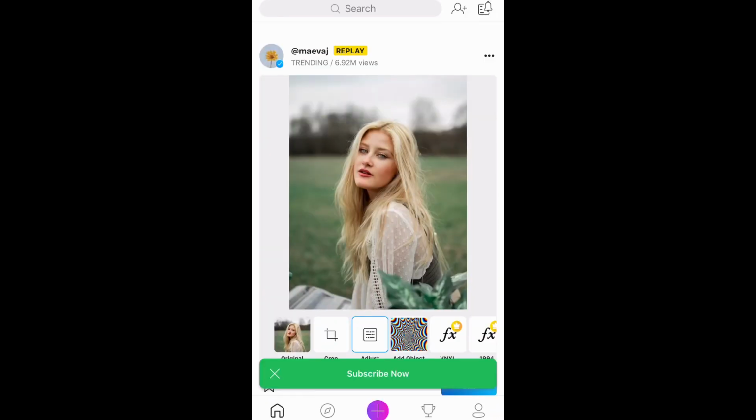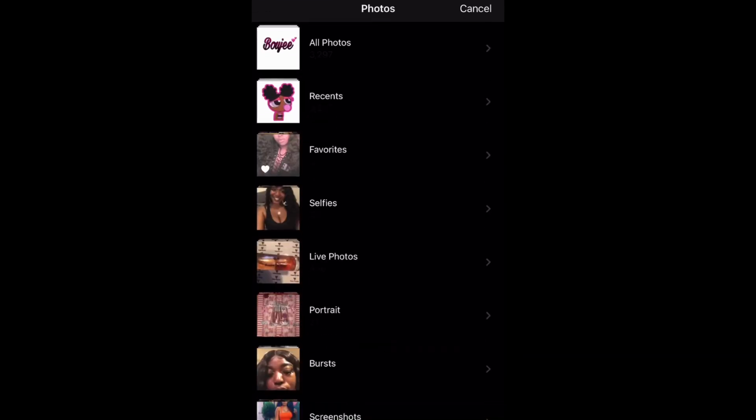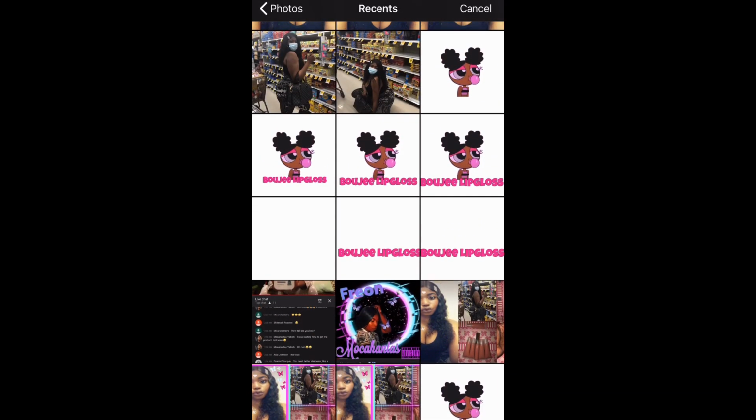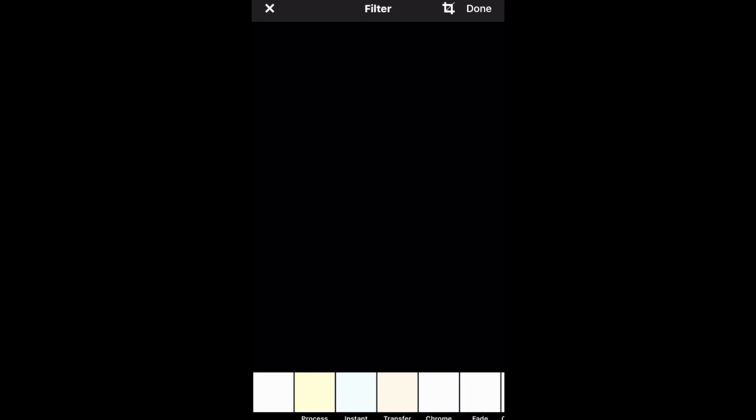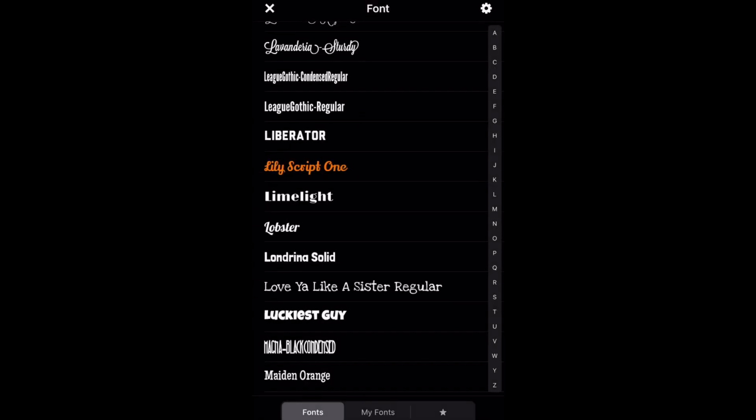Once I save that, I'm going to open up the Fonto app. Then I'm going to click on photo albums and go into a PNG background that I saved. It's just a PNG background by itself. See, it's clear. I'm going to click that. Boom. Then done. And then we're going to go ahead and add text. You can do that just by clicking it. Then I'm going to add BOUJEE lip oil because this is what these labels are for.